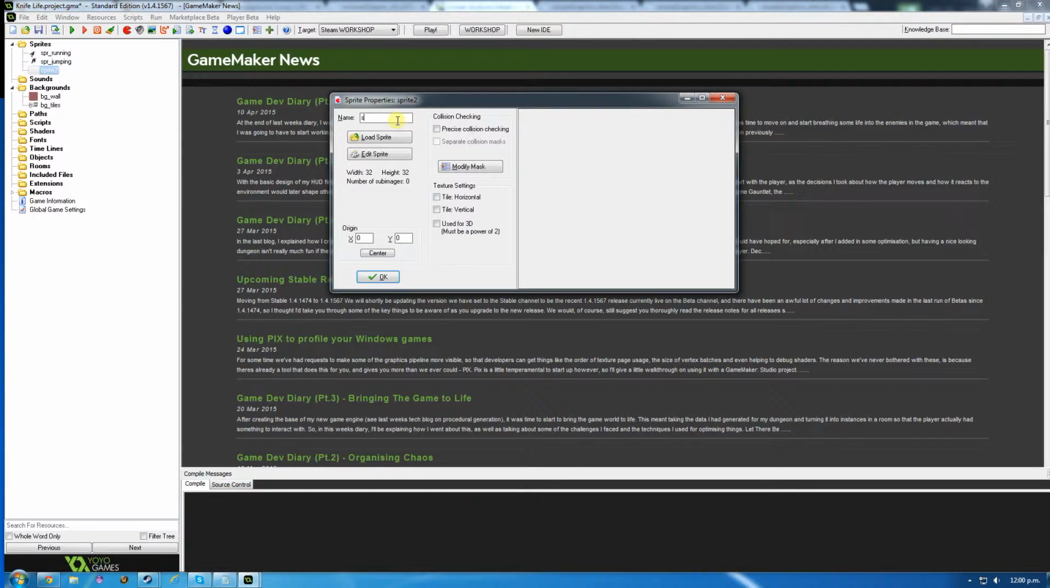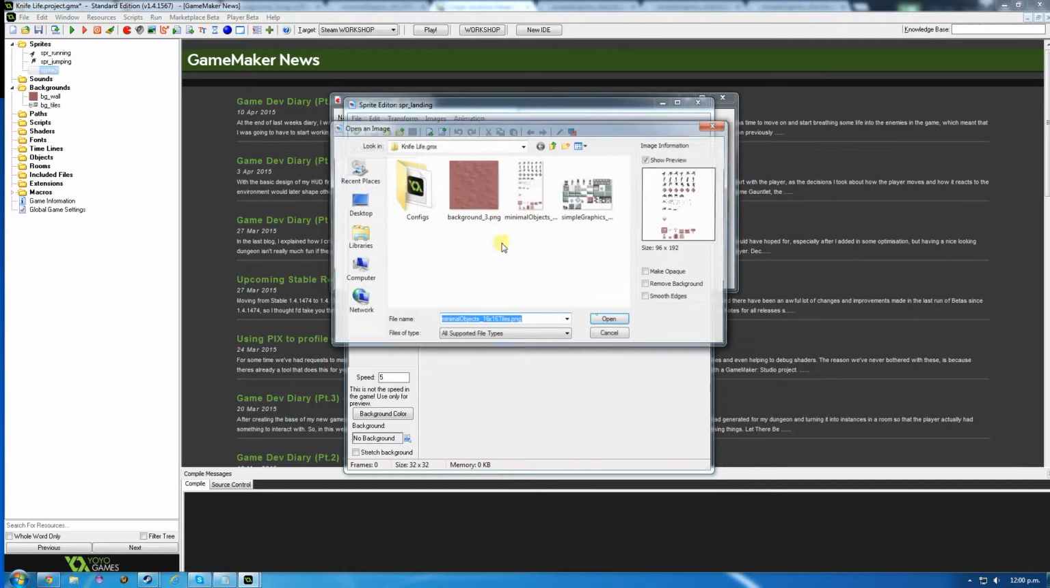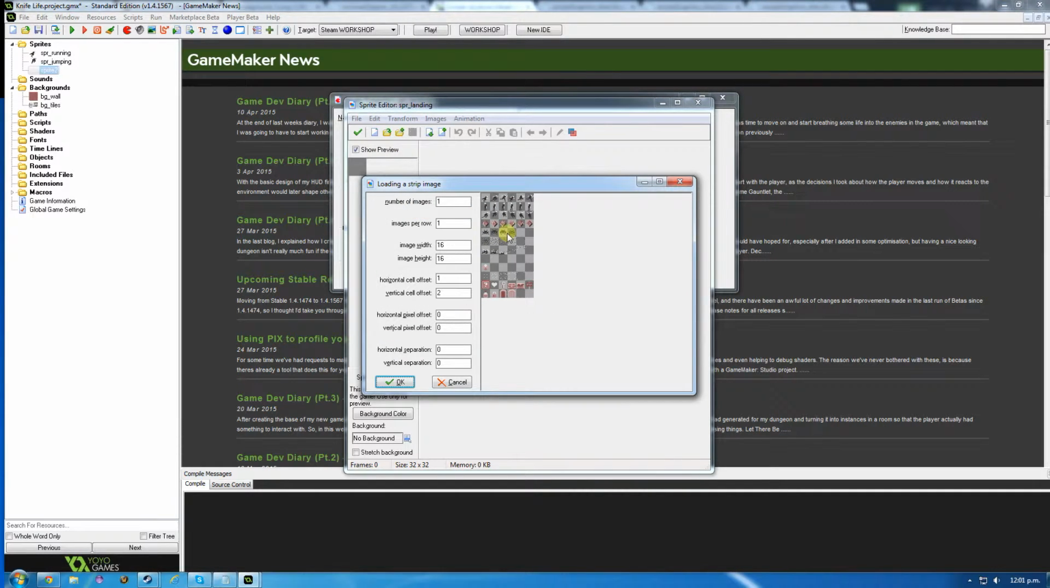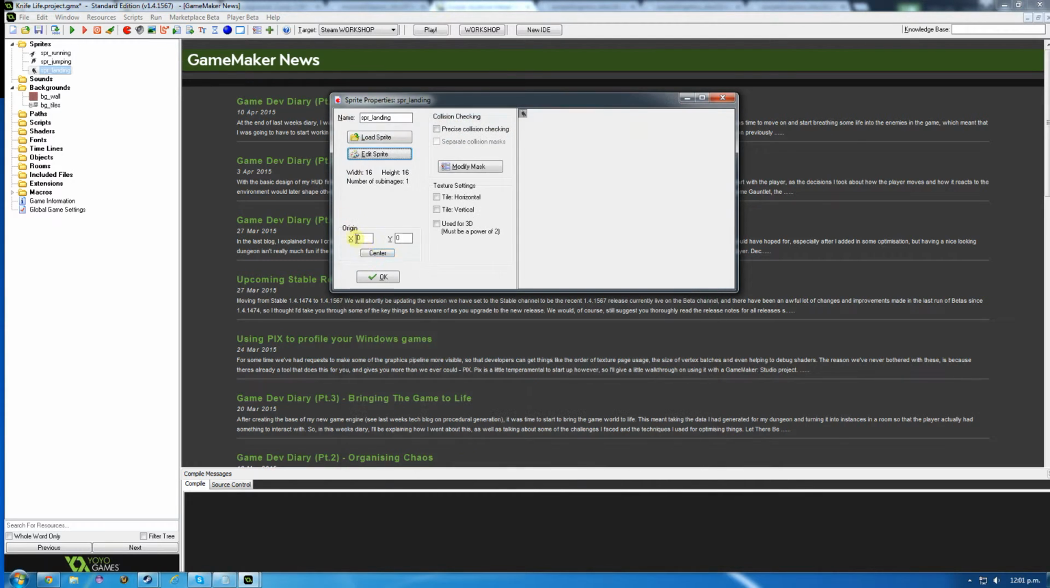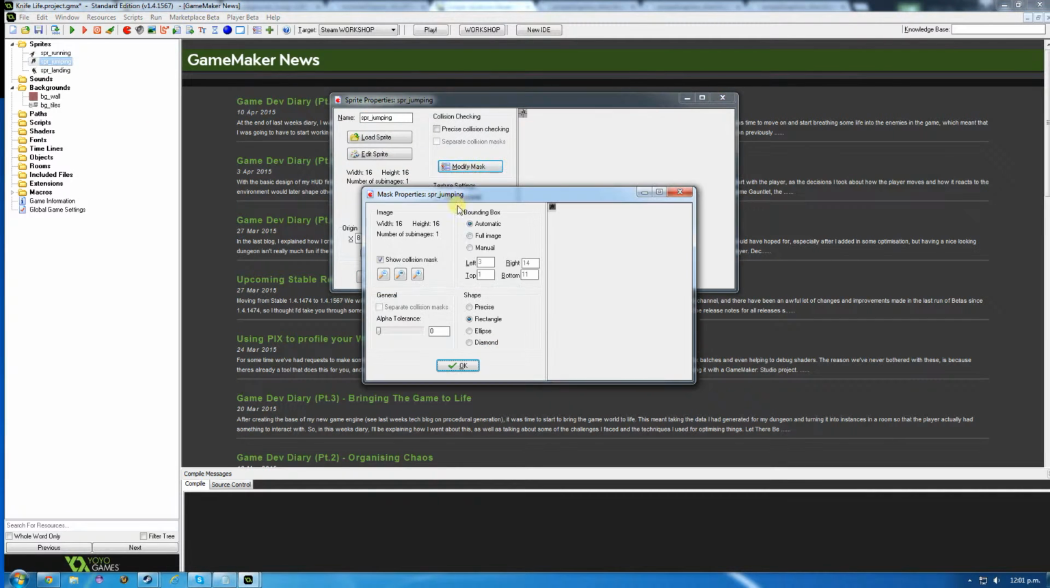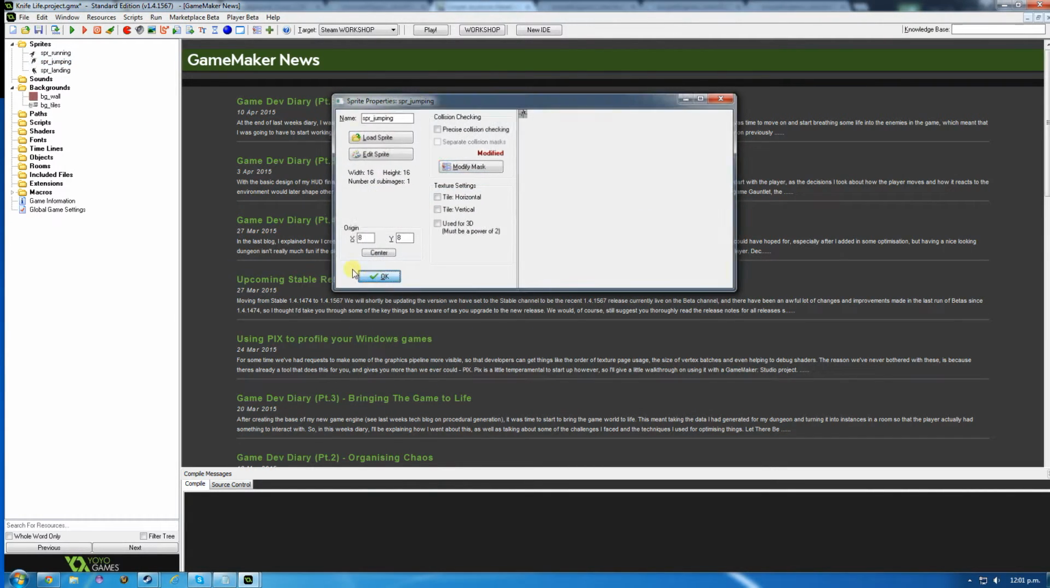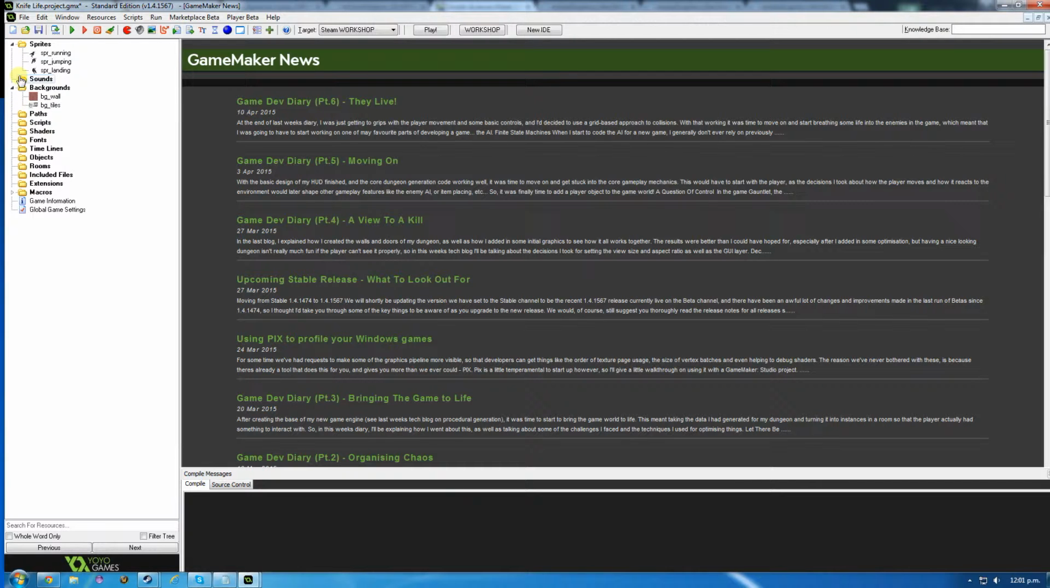Next one, create a sprite, SPR landing. Edit sprite, file, create from strip, same one. And this time I'm going to use one of these for the landing. So the horizontal offset, 1, 2, 3, 4, and it's still going to be 2 down. So that's my landing one. Center that. I'll make sure that full image is on for that, and full image is on for that one as well. Okay, so I've got those different animations.